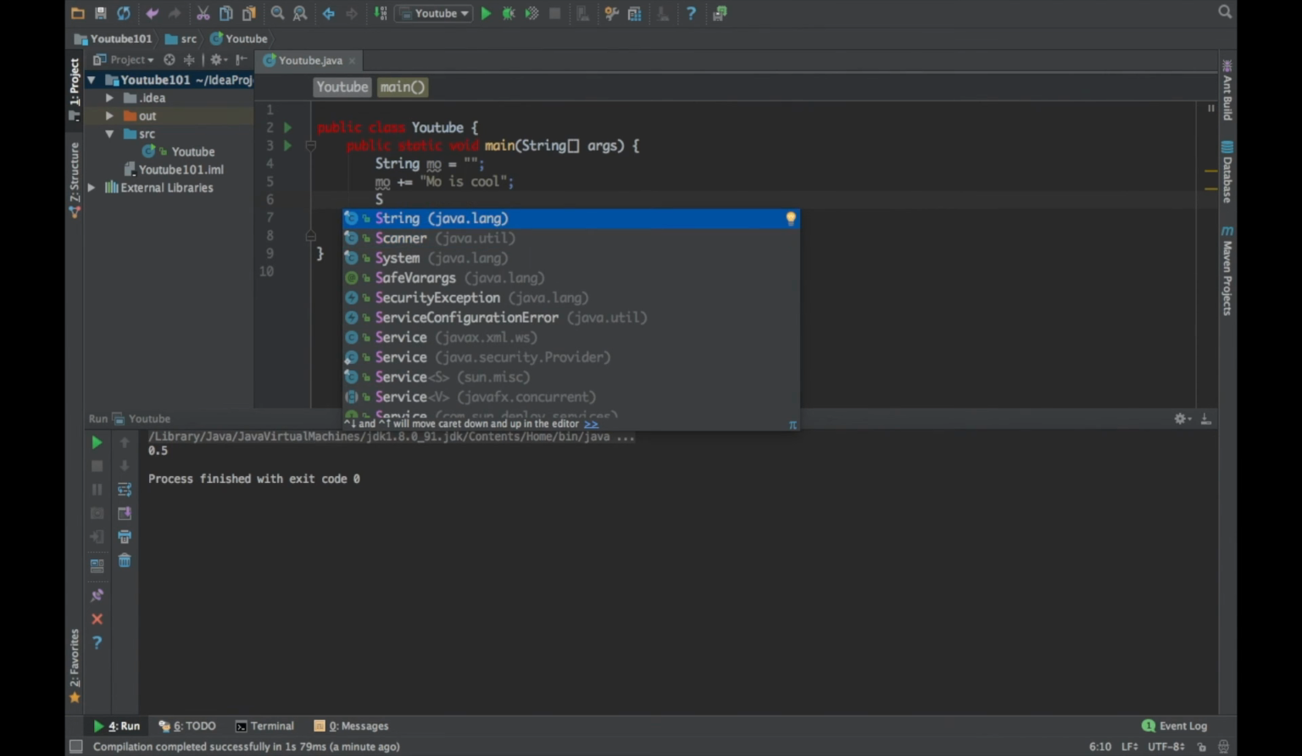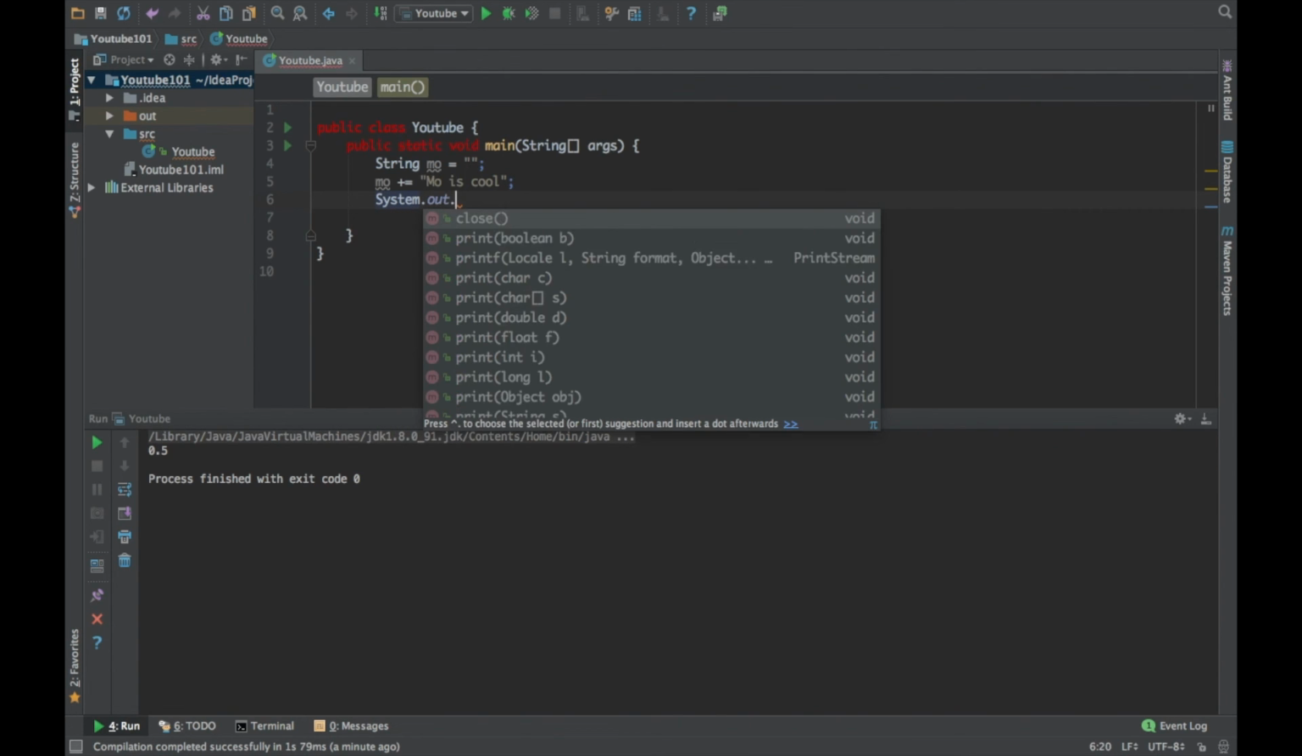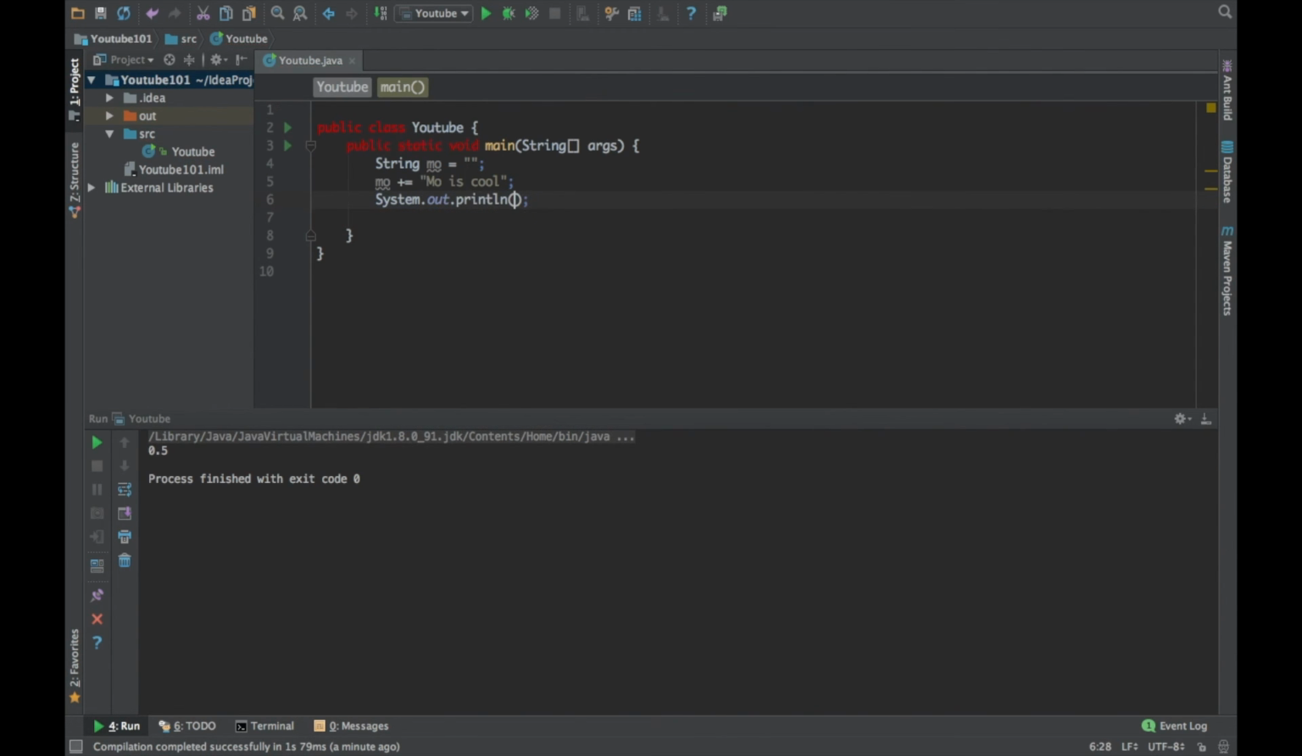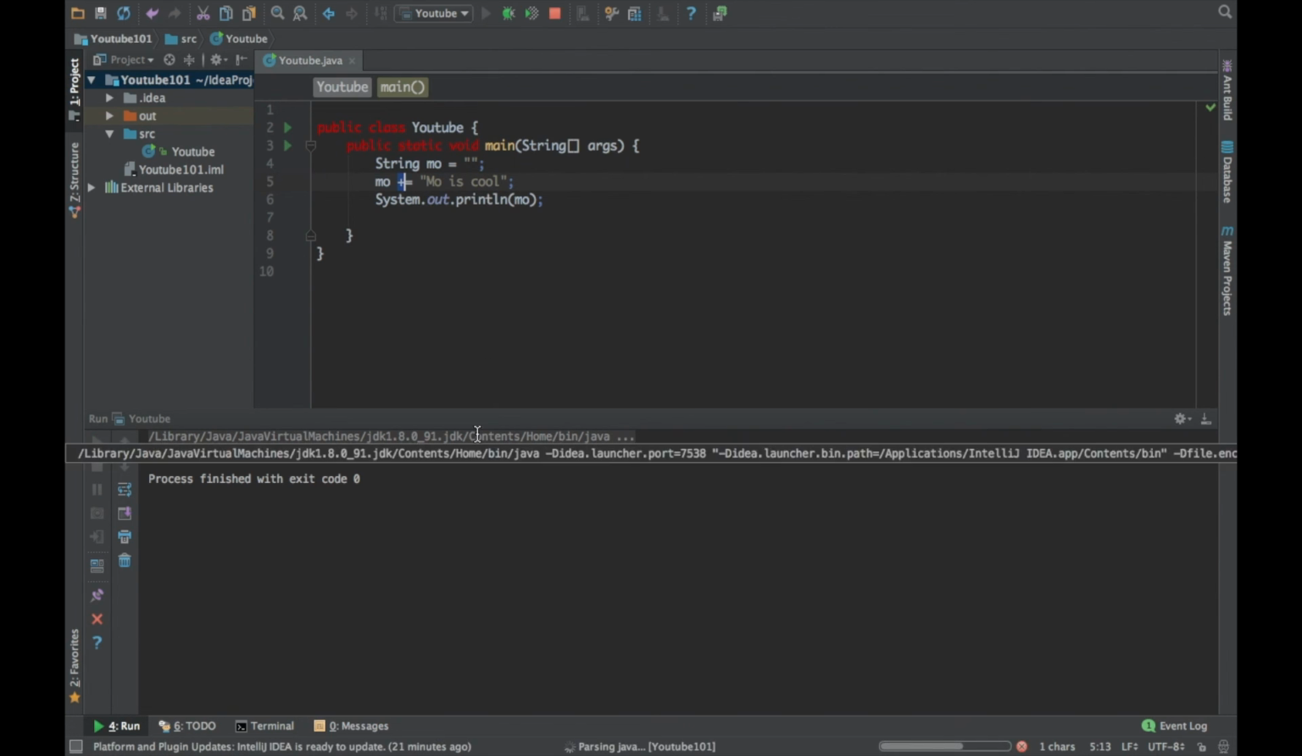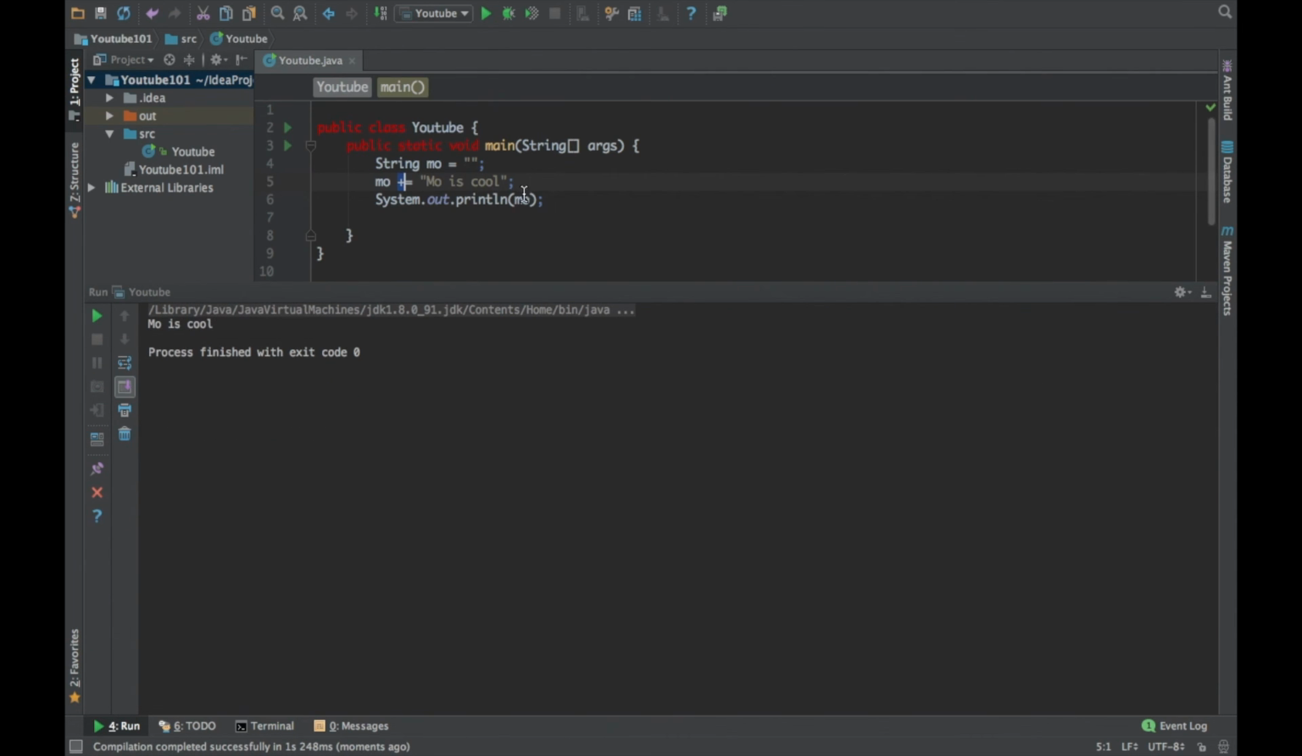Let's type System.out.println, and type in mo. What this line of code does is take all this and add it to the empty string right here. So this is another way that you can use the plus operator to do stuff on a string, not only numbers, which is pretty awesome, I think, at least. As you guys can see, it was empty, and now there's "mo is cool" in it.